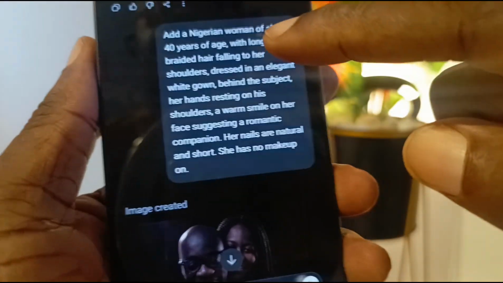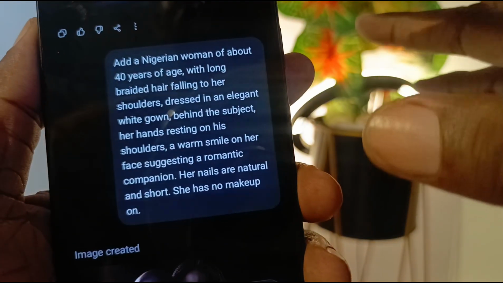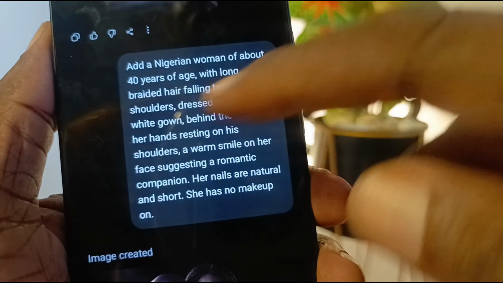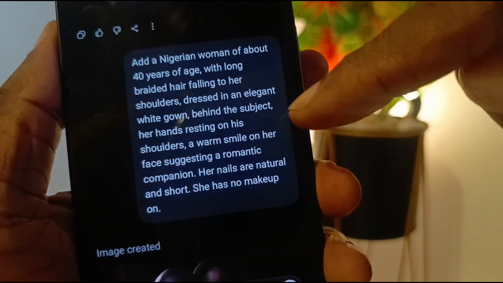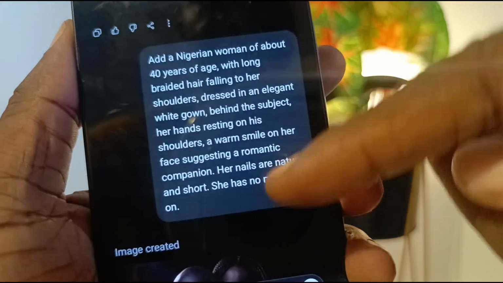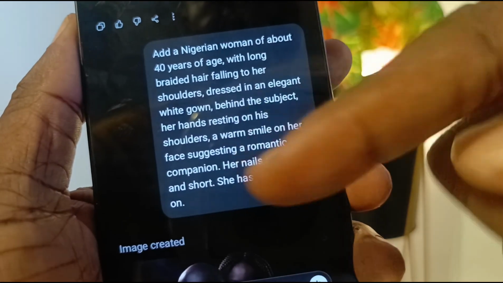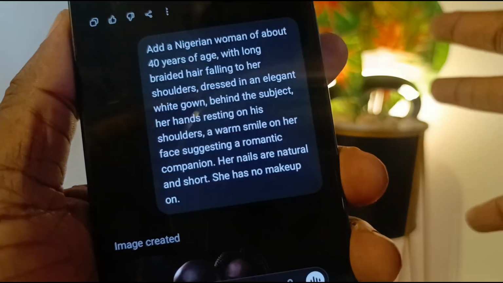So what prompt did I use to create this? I said, add a Nigerian woman of about 40 years of age with long braided hair falling to her shoulders, dressed in an elegant white gown. Behind the subject, her hands resting on his shoulders, a warm smile on her face suggesting a romantic companion. Her nails are natural and short. She has no makeup on.